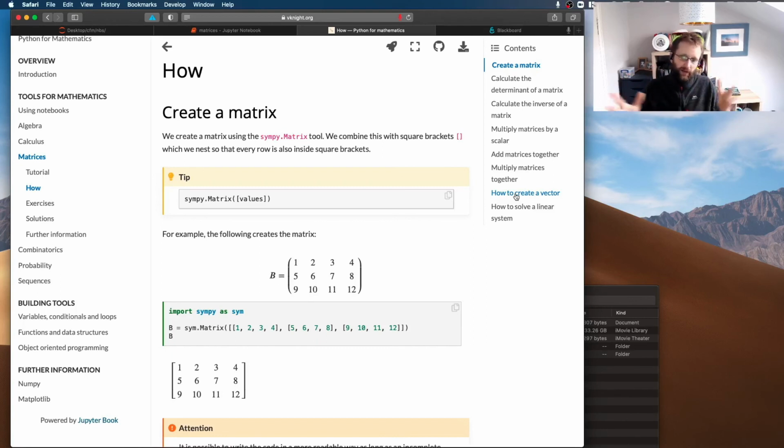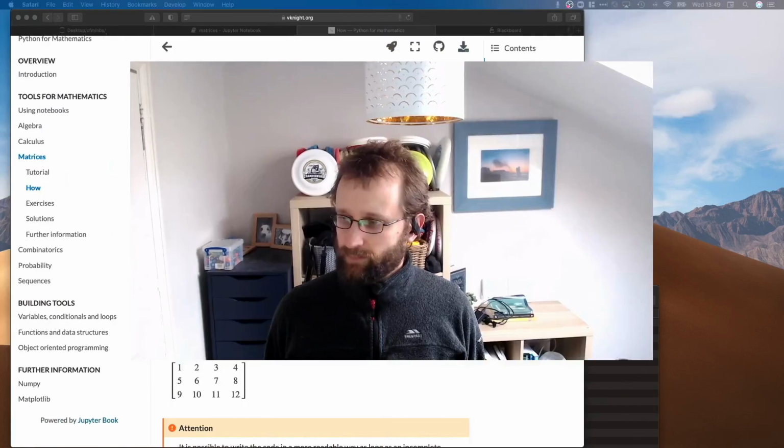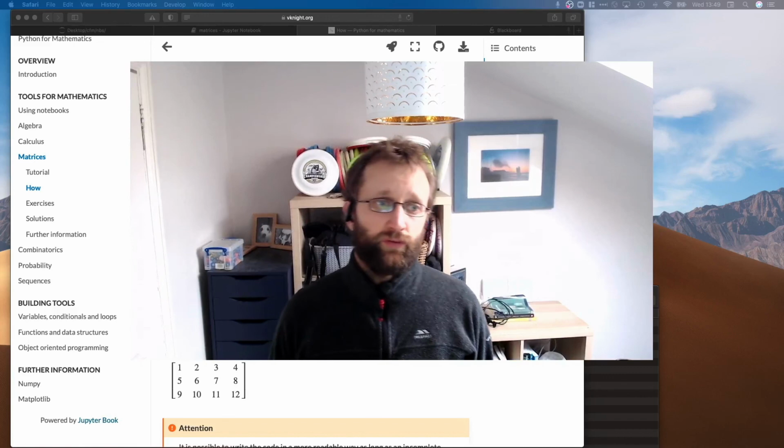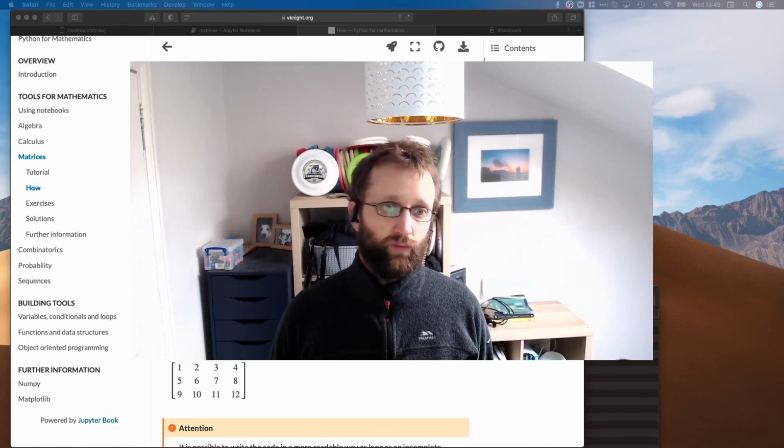So we've kind of seen how to create a vector, and then how to solve a linear system that is defined by a matrix and a vector. That's in there as well. So do take a look at that. And then again, you've got the exercises and the solutions, and then there's a lot of further information as well. So there you go. Once you've worked through that, you've got the tools available to you to use a computer to work with matrices.